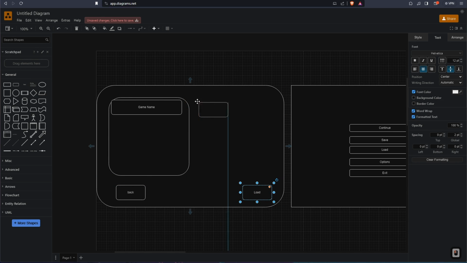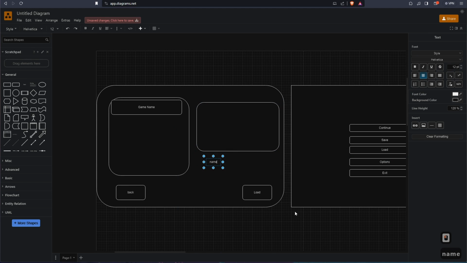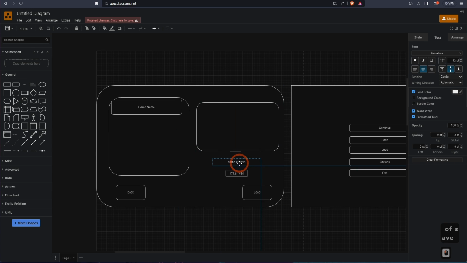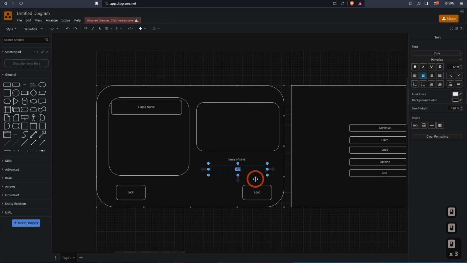And then we can have a picture of our player right here, or a picture of the scene that they're looking at. And then maybe we could have some text, like the name of the save like this. And then maybe we could have something like date of save. And I think that might do it.